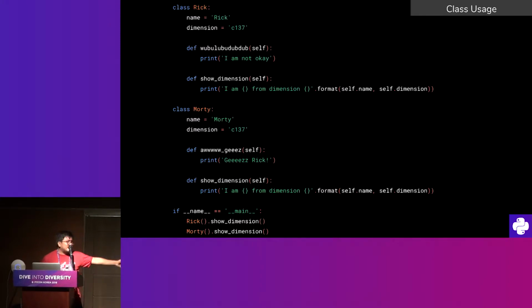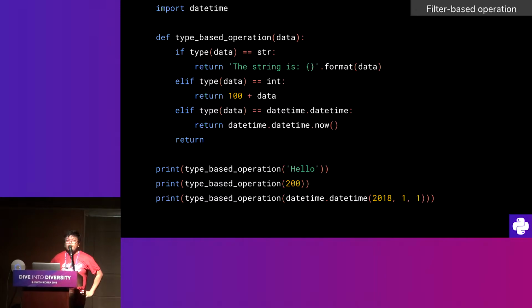We're going to show you another example. This one right here is a filter-based operation. Now, I consider this one an anti-pattern, and you will know later, because there's like magic in it. As you can see, there's a function. The function accepts a parameter, and depending on the type of parameter, it will return a specific kind of response. So, this is like a filter-based approach.